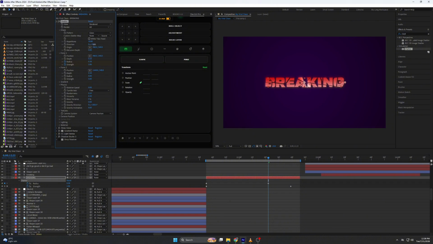I'm using 5%, and make sure this physics is not in a freeze. Make sure to select none, and you can change the breaking position with these values. So you can play with these settings according to your need, but this is how you can create the beautiful text breaking effect.